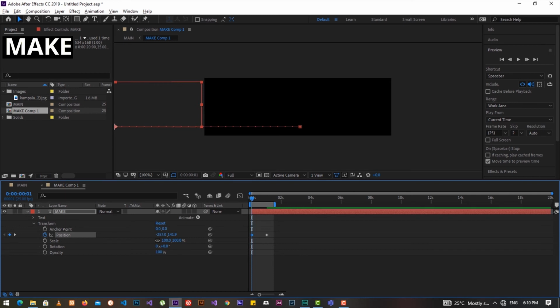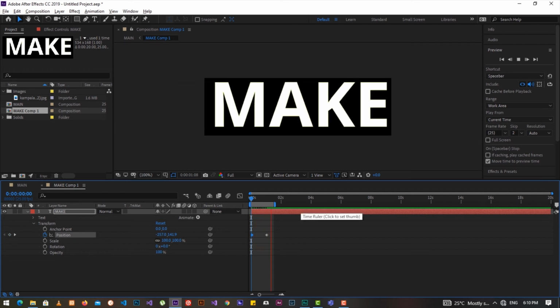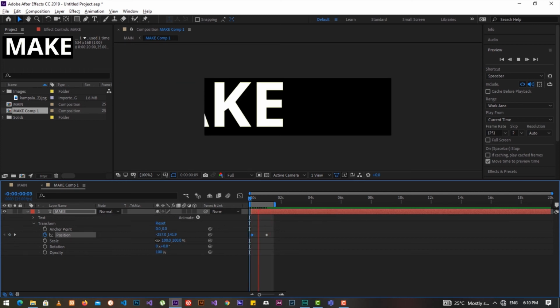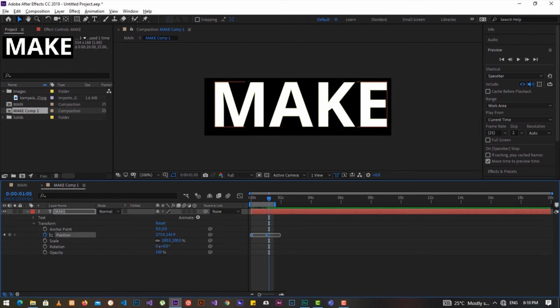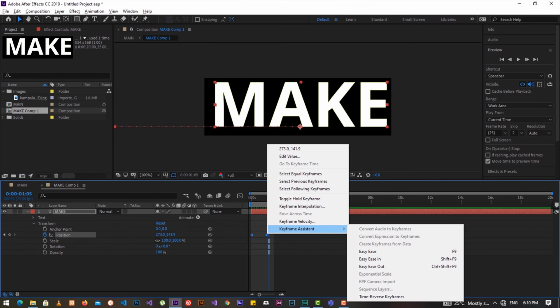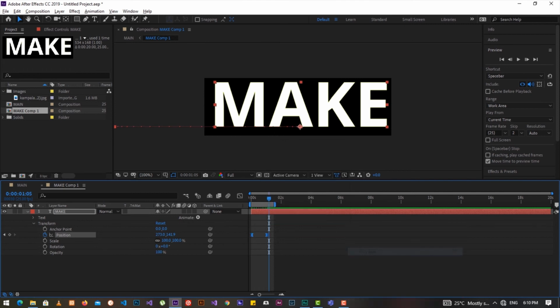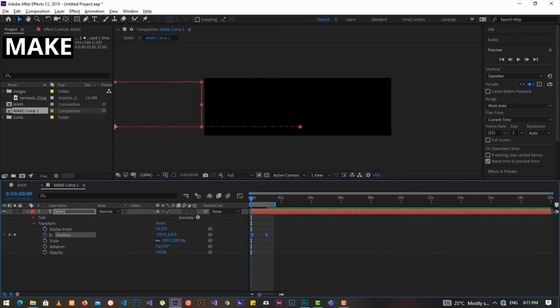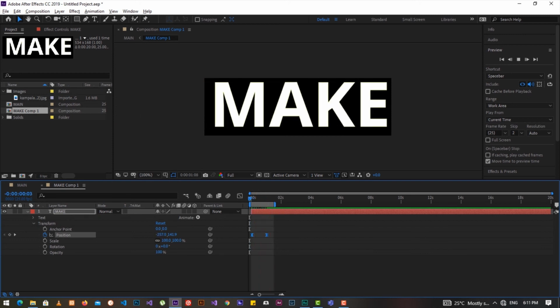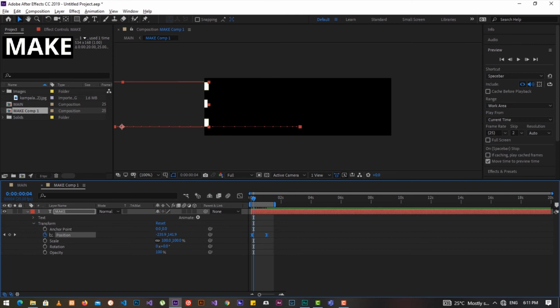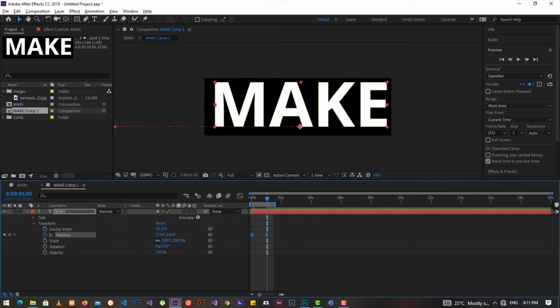So when we play our preview, you can see that our make word is coming. Now to have a smooth flow, we have to ease our keyframes. Highlight them, right click and go to keyframe assistant and ease. This one makes the flow natural. So as you can see, we have made it, so we save.